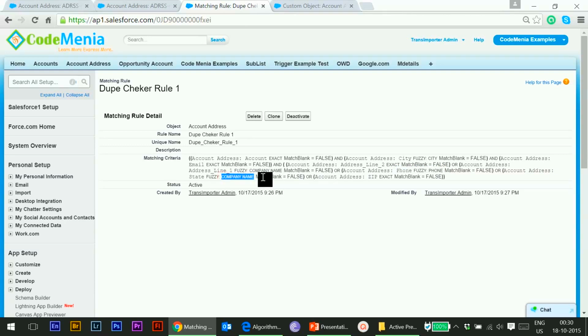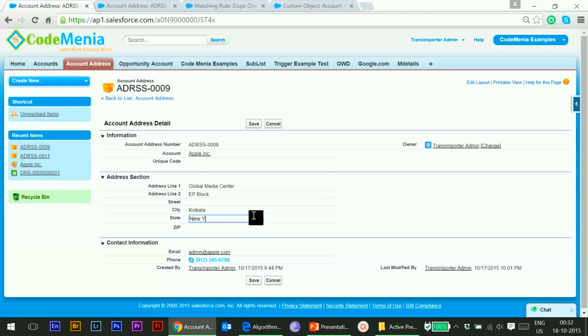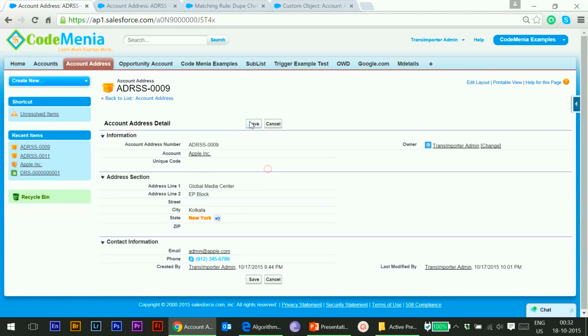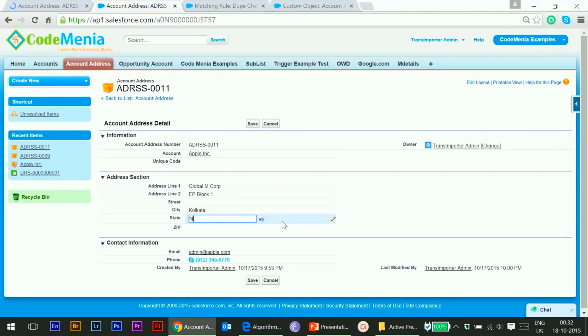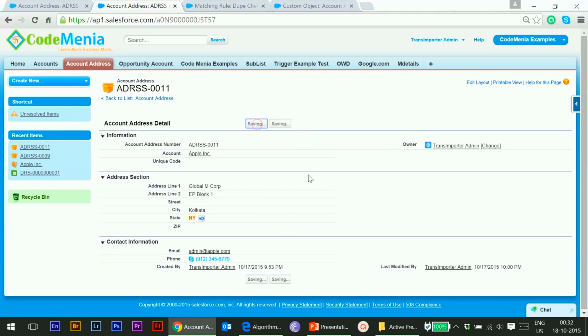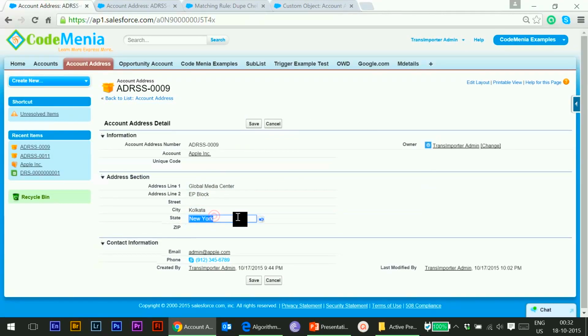Now going to another matching method, fuzzy company name, which I have explained previously, so you can easily understand how this company name works. For example, if I provide New York and save it in the first record, go to the second record, provide the state as NY and try to save it, it will find that the state is the same. The same will work for a different address as well.